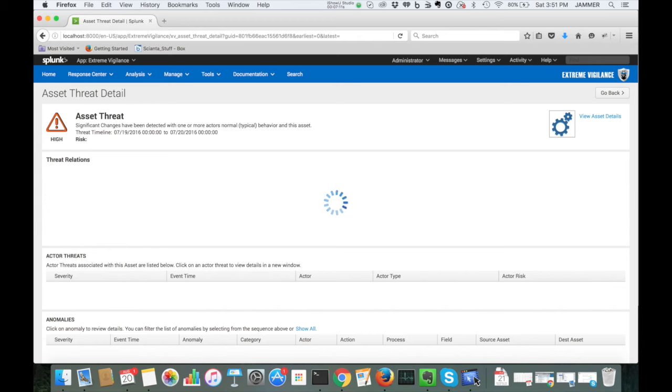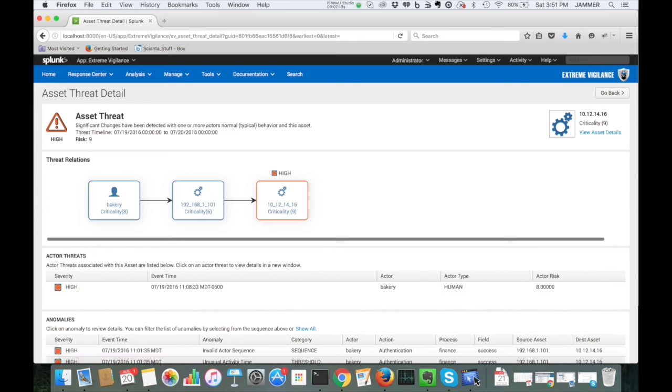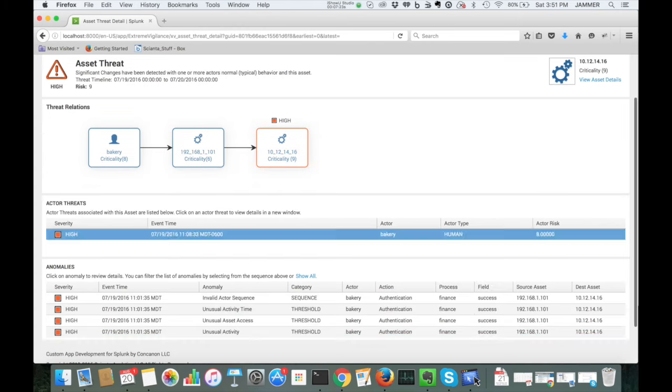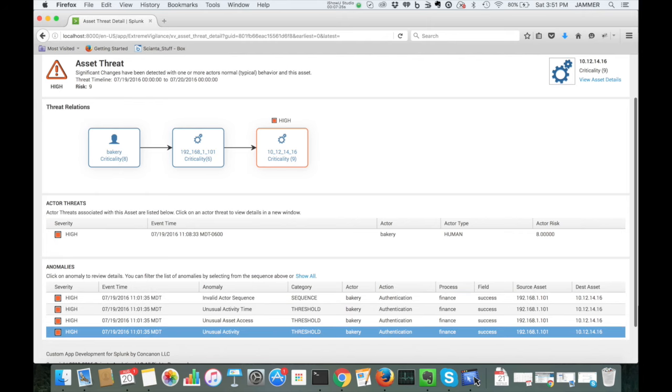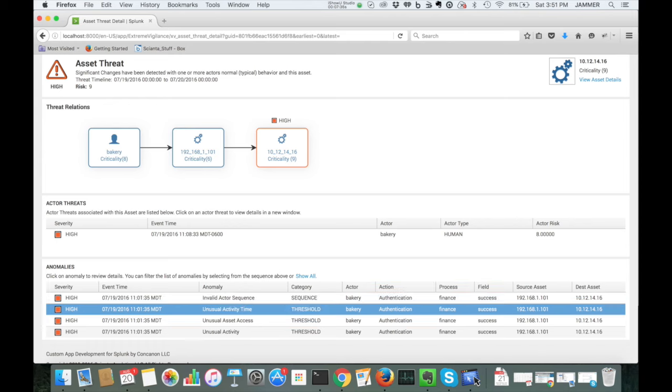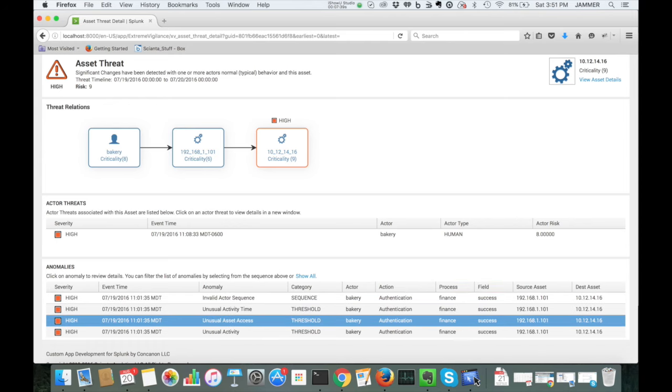This one only had one actor associated with this asset threat, so I'm curious to see what it was. Actor Bakery, basically from his desktop computer, accessed this server. In particular, this server was a finance server, and he actually logged into it successfully at one time, but different types of anomalies were generated here. It was an invalid actor sequence. He's never done that transition before. He's done it at an unusual time, on unusual assets. He's never touched this server before. And in general, it's an unusual activity.